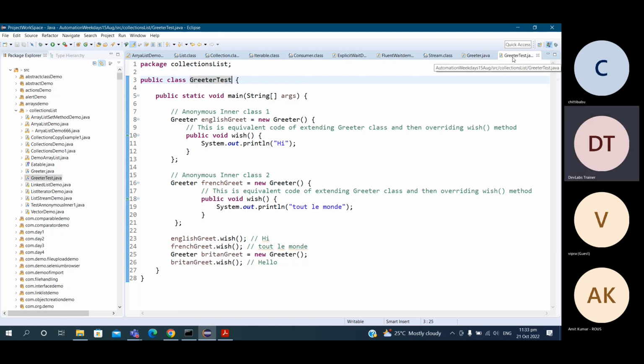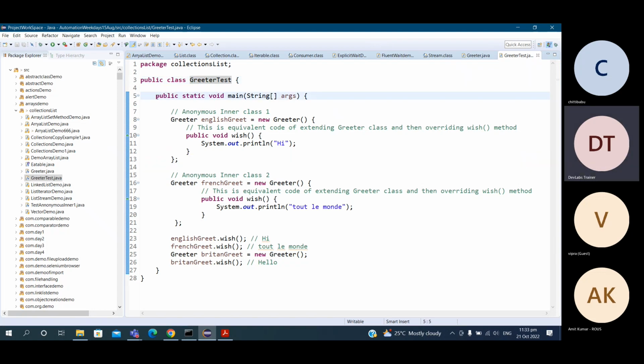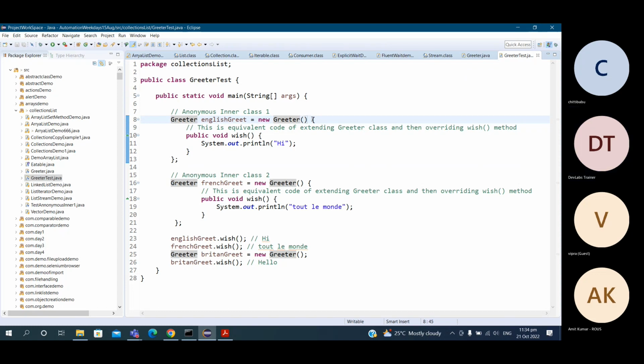So we have a greeter class and we have a greeter test. Inside that we have a main method. You can see here, this is the main method. In the main method, I'm going to create an anonymous class in Java. The greeter is already there, but I'm treating it as an anonymous class. So how to treat it? Don't put a semicolon. Just use everything as a class, don't put a semicolon, and start a body. So we have started the body.